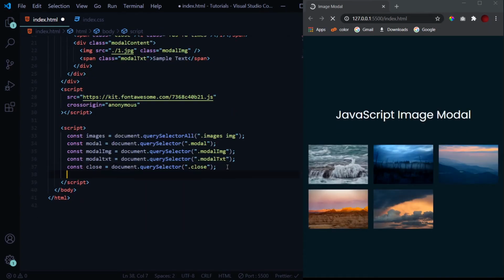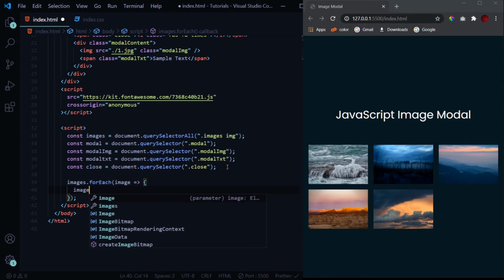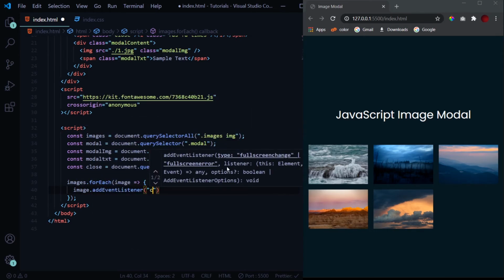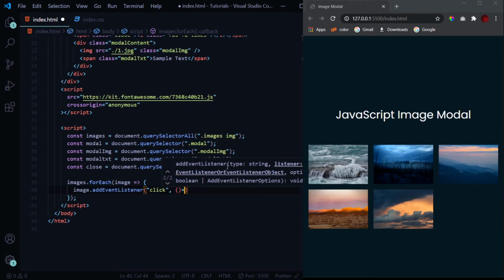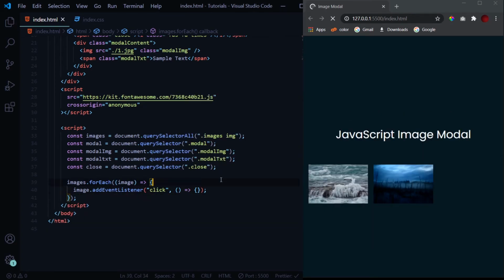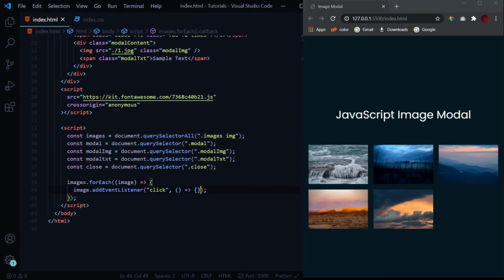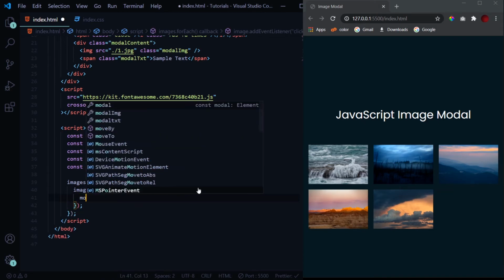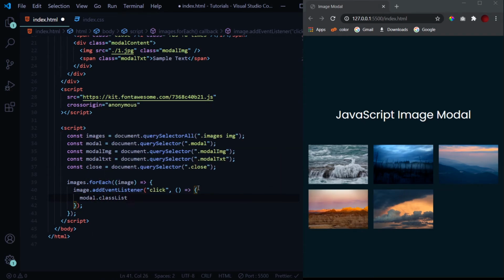Yeah, so these are all the things we need to select. Now we will run a forEach loop for all the images, so that whenever any image is clicked on, we will run a function. Now image dot addEventListener, click. So now whenever any of these images is clicked on, what we will do is we will add a class of appear to this modal. So let me first write the code. Modal dot classList dot add appear.